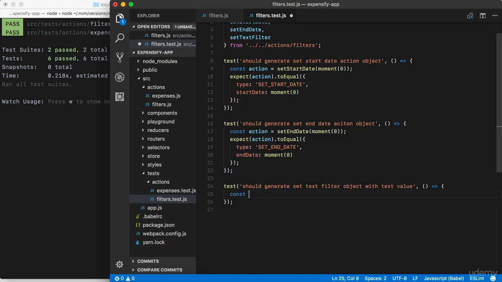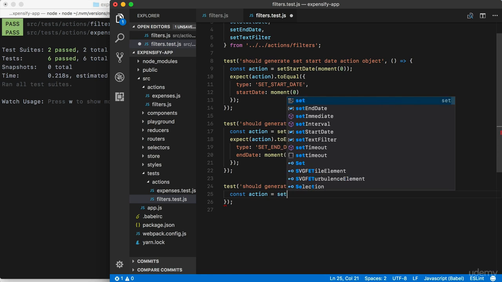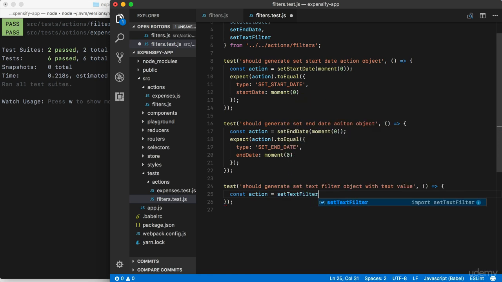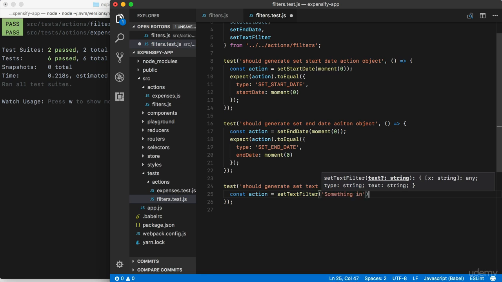So right here, I will create a const called action to get that action back, and I will call the thing we just imported, set text filter. The whole point of this one is to pass something in, so let me pass something in. Let's go ahead and use the literal string something in. So we have this data getting passed in to the action generator, which means we are getting our action object back. And now we can make an assertion expecting action to equal something.